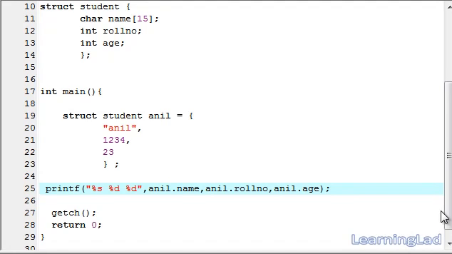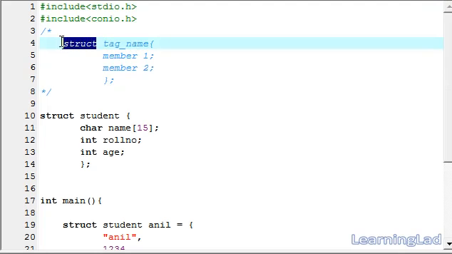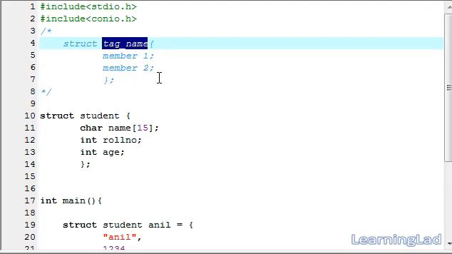So let's have a recap. A structure is a collection of dissimilar data elements. These dissimilar data elements can be of the same data type or different data types. To define a structure, we use the keyword struct, then the structure name, then within these curly braces we write the elements or the members of that structure.